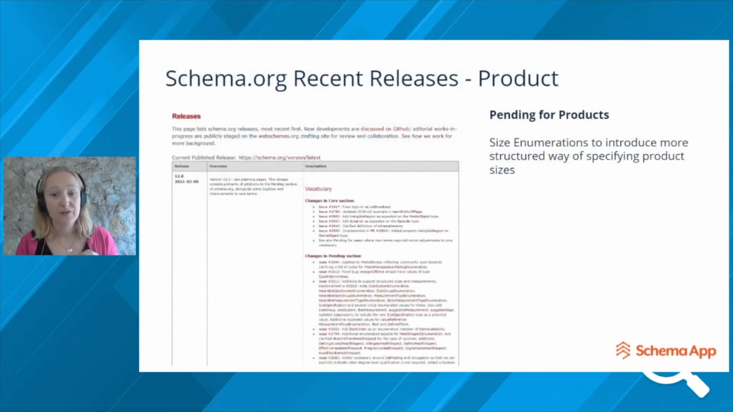And what's fun is that in the last release that came out in March, we also saw them talking about size enumeration. So enumerations, think of it as a drop down where you have options to pick from. And so here they're now trying to be really specific around product sizes.